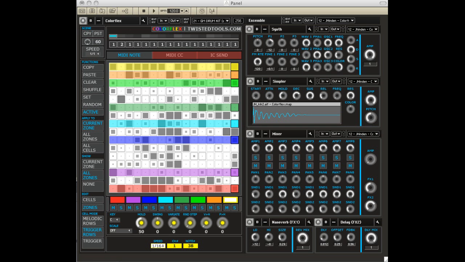In this video, I'll answer the questions: what is the MIDI CC sequencer? How do I use it? And what is the IC send sequencer and how do I use it? For details on the zone parameters for each of these sequencers, please see the zone parameters video.